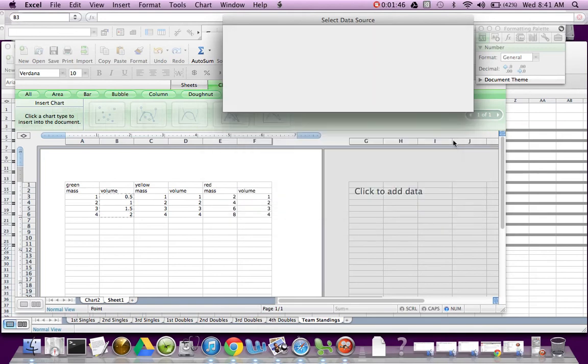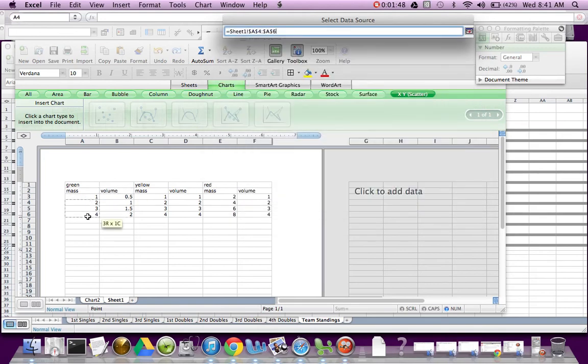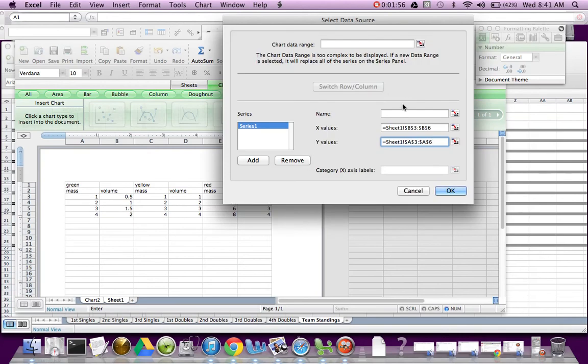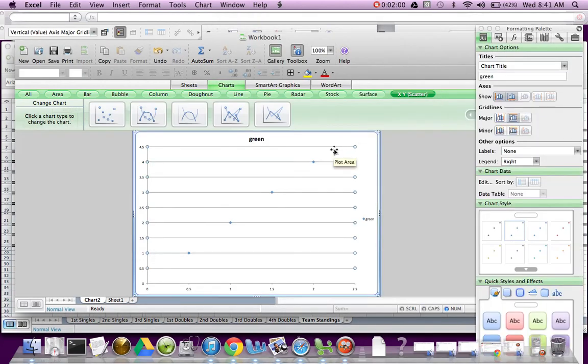And your Y values should be your mass. I think I had a clicking error, so I'm going to select these, hit Enter, and then I'm going to name this. This is my green liquid. Now, at this point, it switched everything for us. That's the way it should look. Our mass was 1, a mass of 2, a mass of 3, and so on.